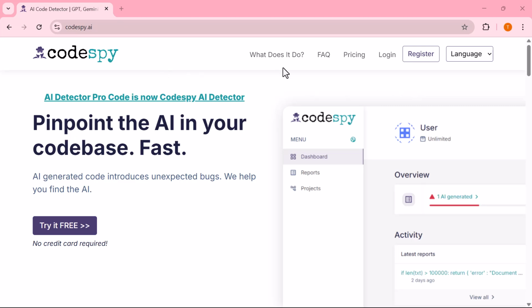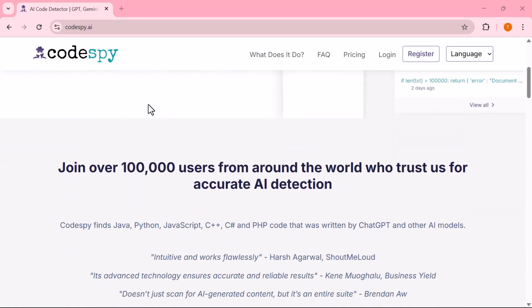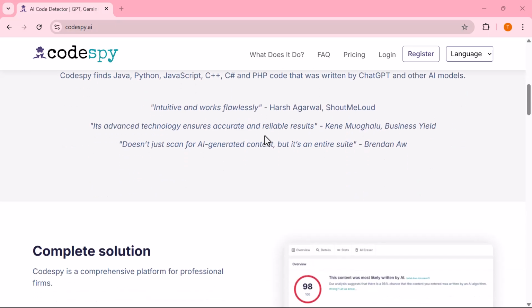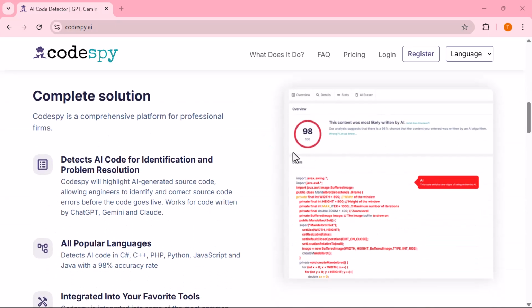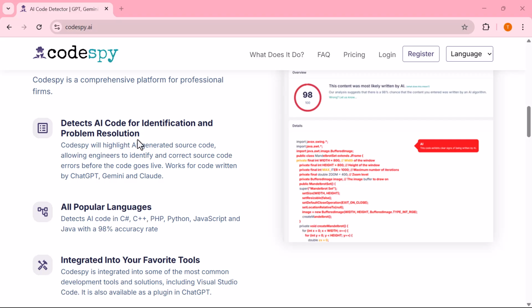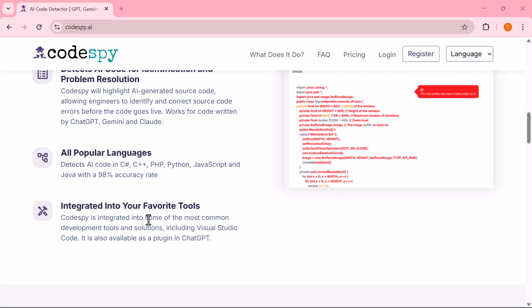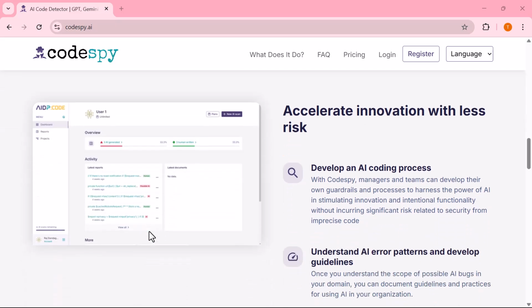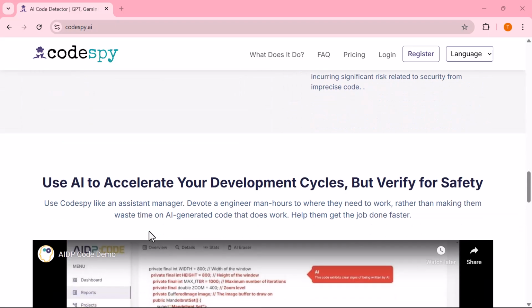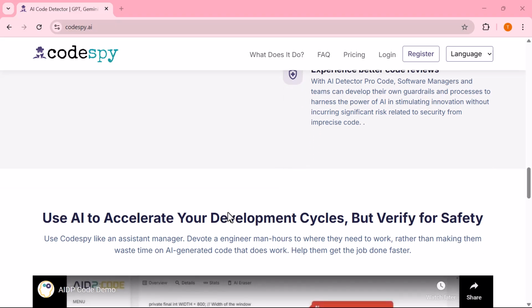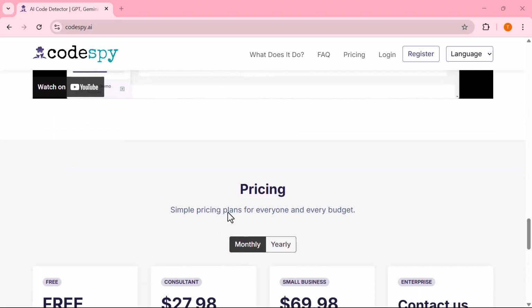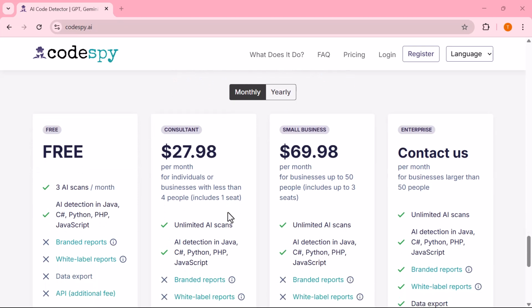In today's video, we're checking out Codespy AI, a cutting-edge platform that can accurately detect whether content is AI generated or human written. I'll walk you through the complete dashboard, break down each feature, and demonstrate exactly how to run scans, read the results, and maximize this tool's potential. Whether you're a content creator, developer, educator, or just someone who values content authenticity, this guide will give you everything you need to know. So grab your coffee, get comfortable, and let's dive into Codespy AI together.